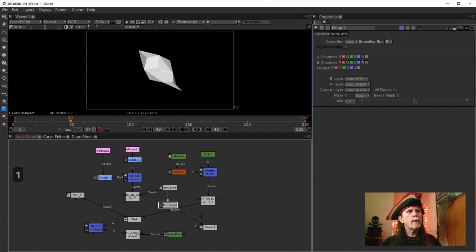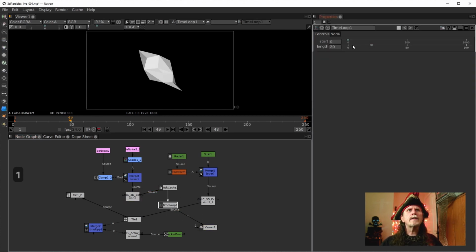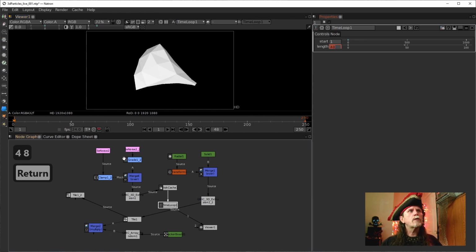We look at our time loop here. What we need to do for our time loop is tell it our first frame is going to be frame number 1, because that's the first frame of our animation. And the length of the animation is going to be 48 frames. All right. So when we do that, now watch what happens here.